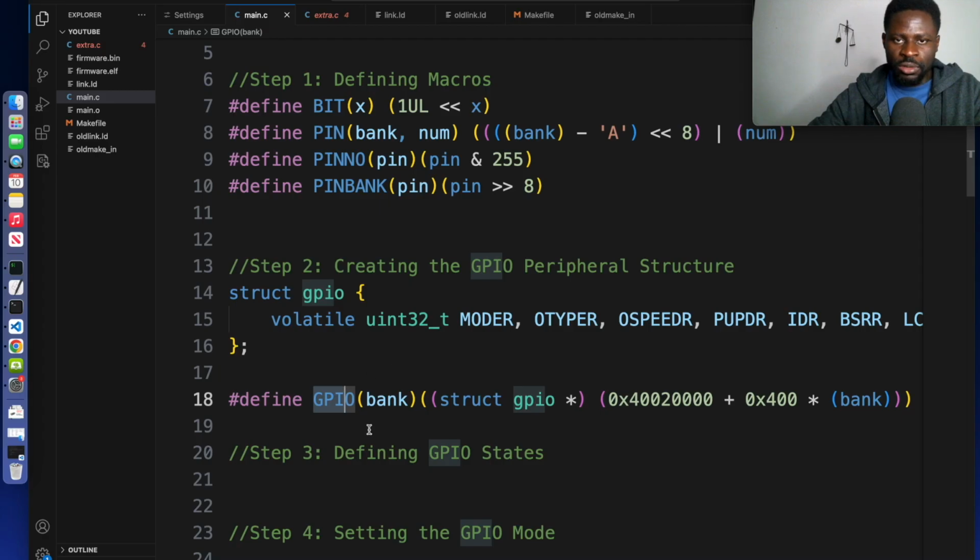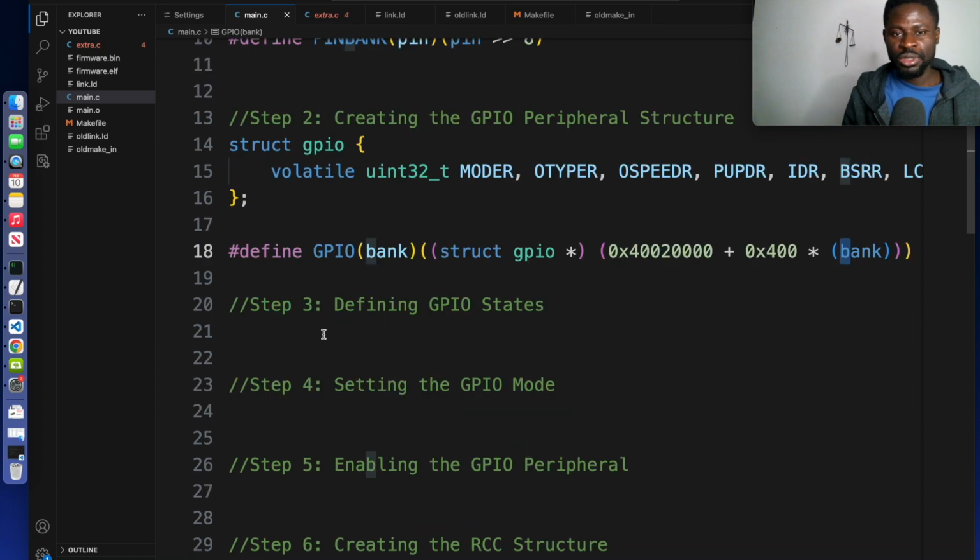Now once we are done with defining the structure, we define a macro of GPIO, right? So if you want to work with GPIO A, the bank here is going to be 0, GPIO B here is going to be 1, right? And since the GPIO registers are at an offset from each other, as we have already talked about in this series, we just multiply the offset by the bank and it will increase accordingly. So depending on what you want the GPIO to be, we need to define the mode.